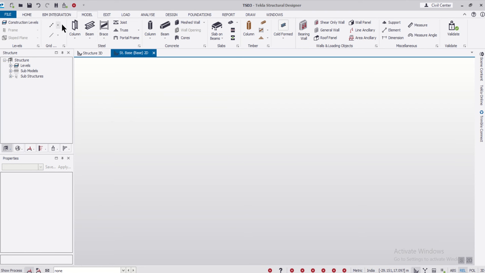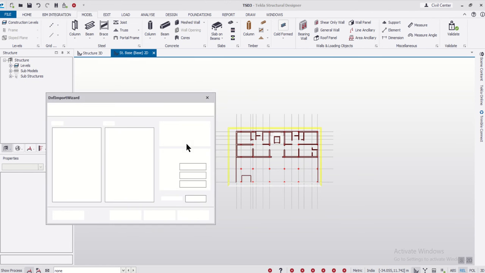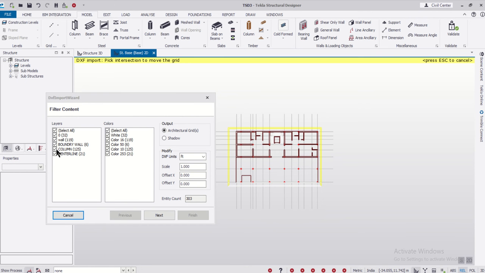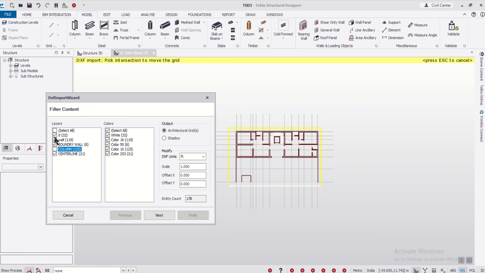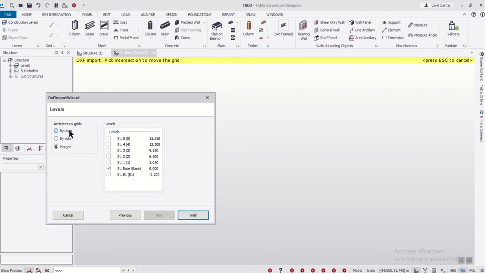And then after that we are going to import the DXF file of the ground floor first. So the ground floor DXF we are importing here. I want only the center line, I don't want anything else. And then we are importing this as an and bilayer.